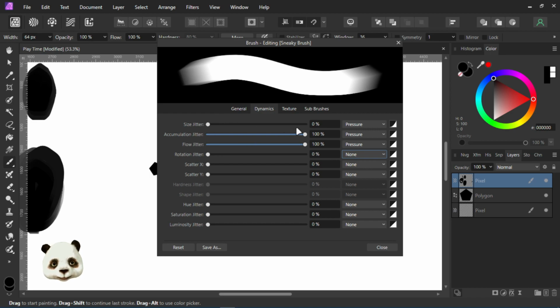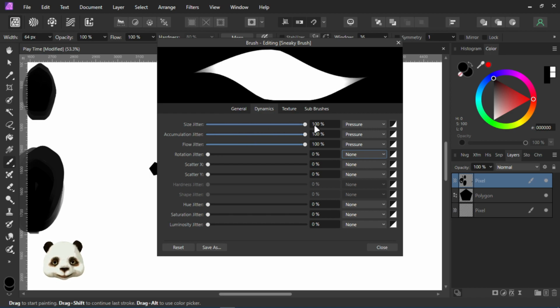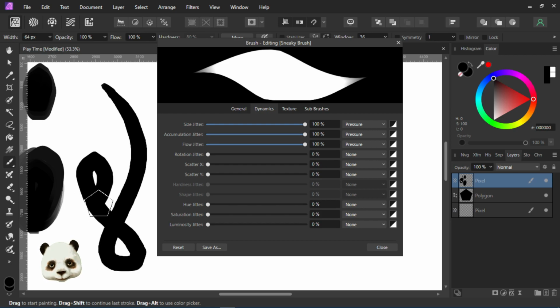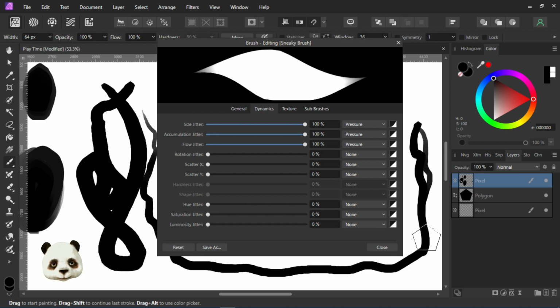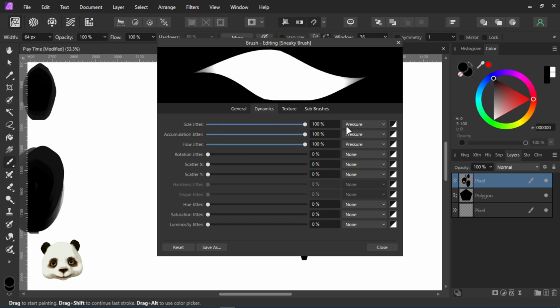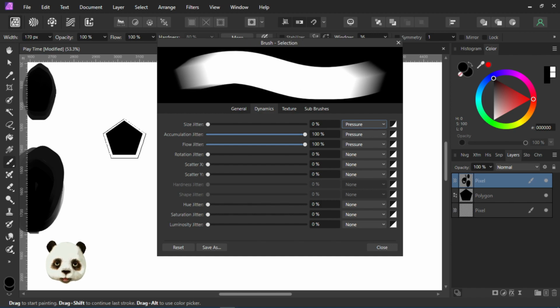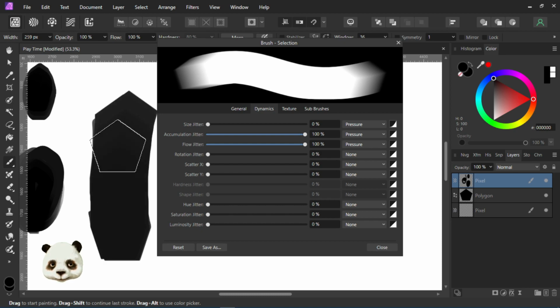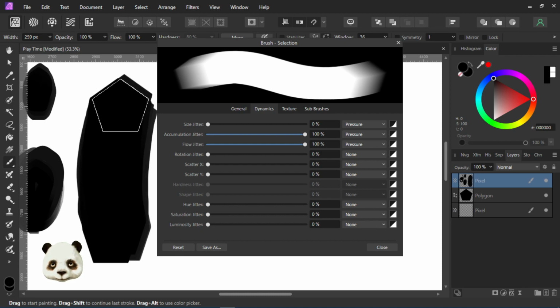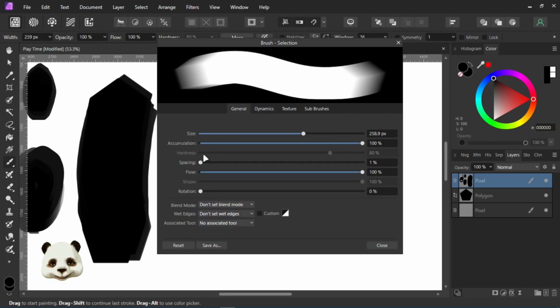And for the size jitter, obviously you don't have to go to 100%, I'm just messing around. So it's already set on pressure. So if I just click and put a lot of pressure, then it's gonna become bigger and bigger and so on and so forth. But you can see, quite cool. So I'm gonna remove this as well. But I like this. But there is one particular thing. If we go bigger, you see the edges are quite sharp. And if we want to change that, we can't, because the hardness is not available.